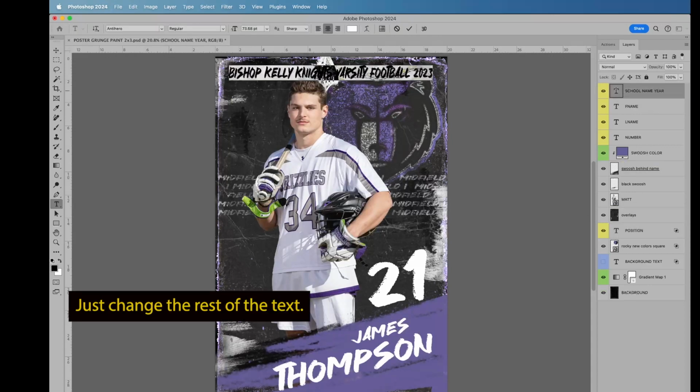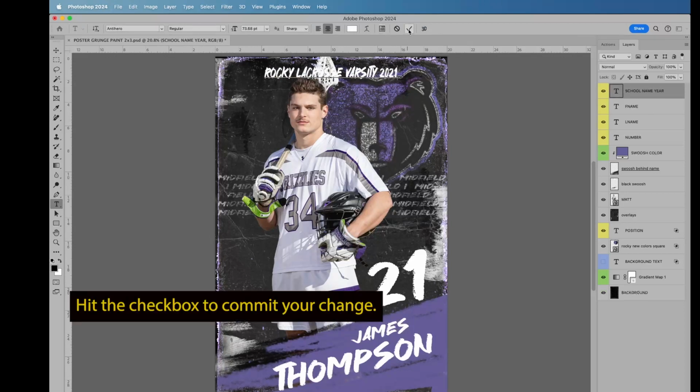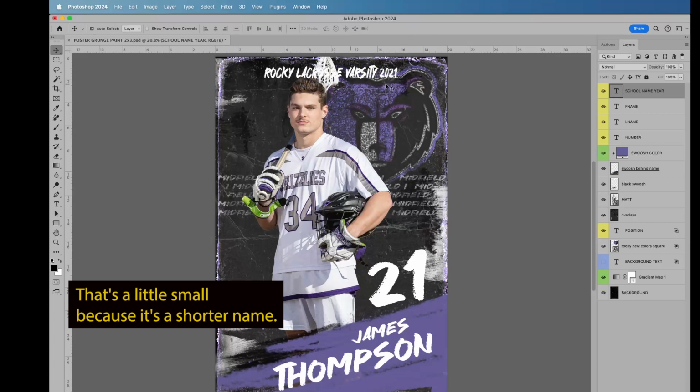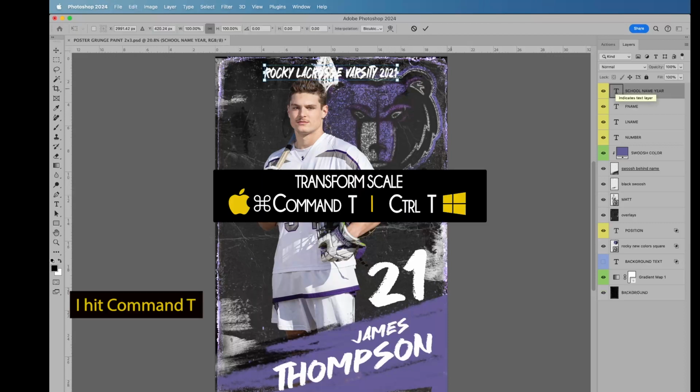Just change the rest of the text. Hit the checkbox to commit your change. That's a little small because it's a shorter name. I hit Command T, drag it out.